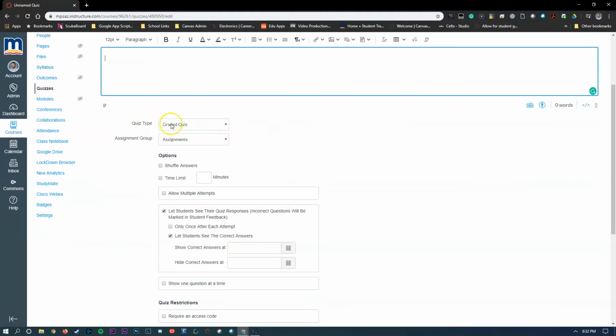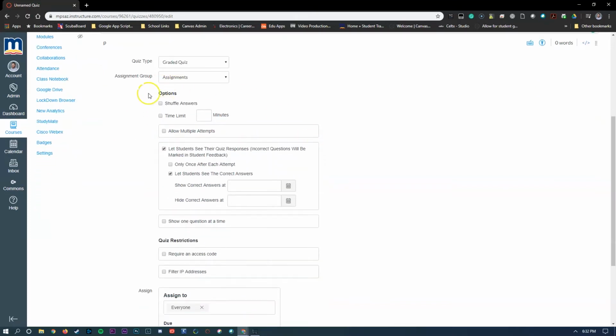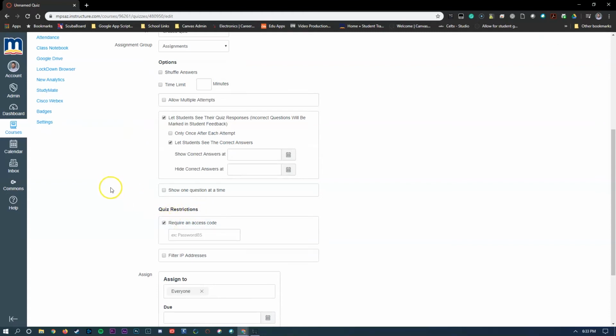Underneath Quiz Type, you can change the type of quiz. Under Assignment Group, you can assign it to a specific assignment group, but if you haven't created any assignment groups, it will drop into the assignments by default. Underneath Options, you can see different options for your quiz. In addition, you can also set quiz restrictions, such as an access code.